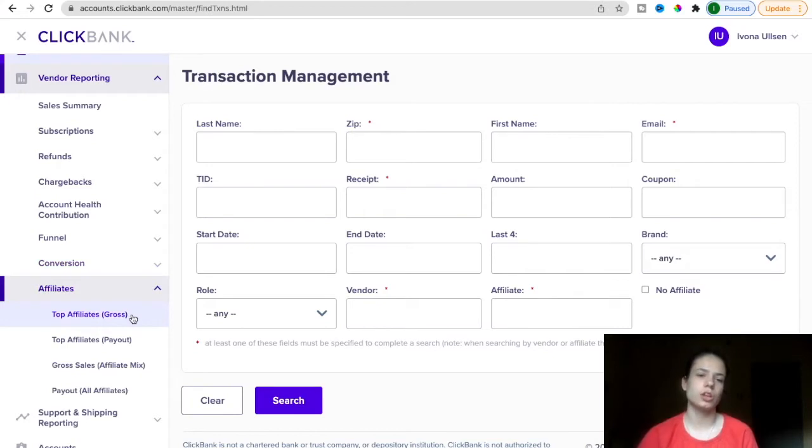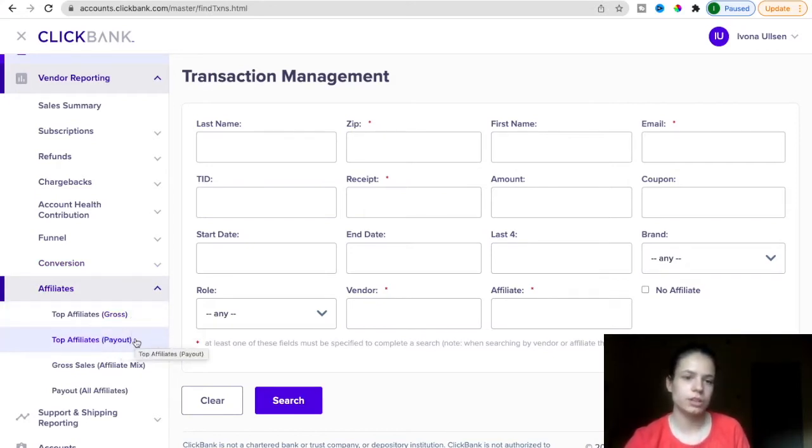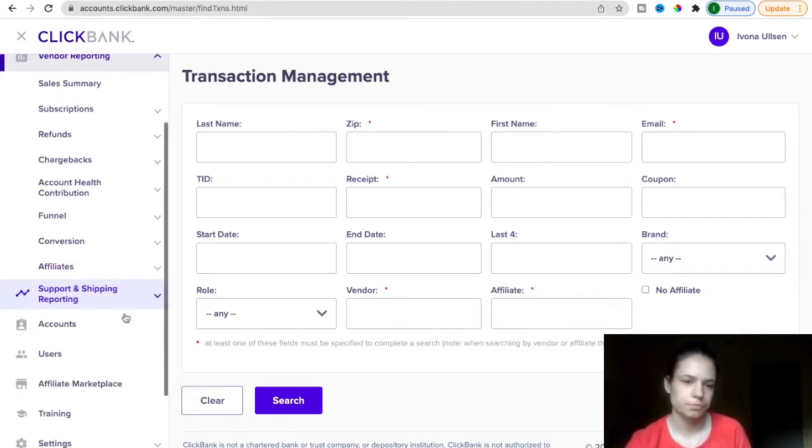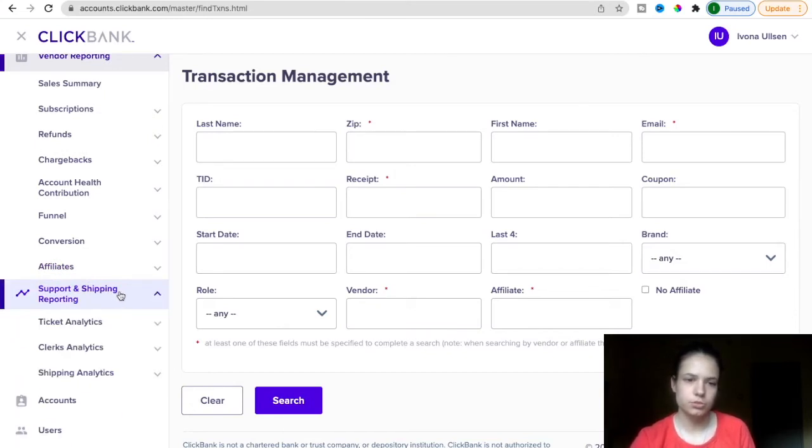Affiliates: you can see top affiliates, their gross, top affiliates, their payout, and gross sales and payout of all affiliates. Here you can see support and shipping reports, ticket analytics, clerk, shipping analytics.